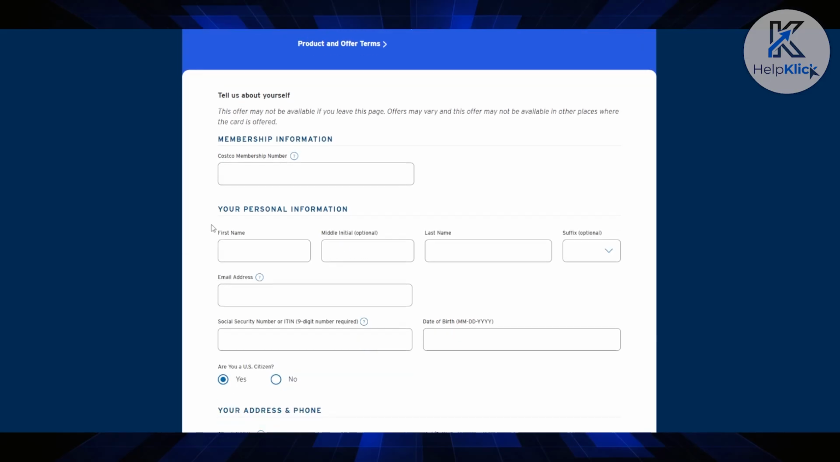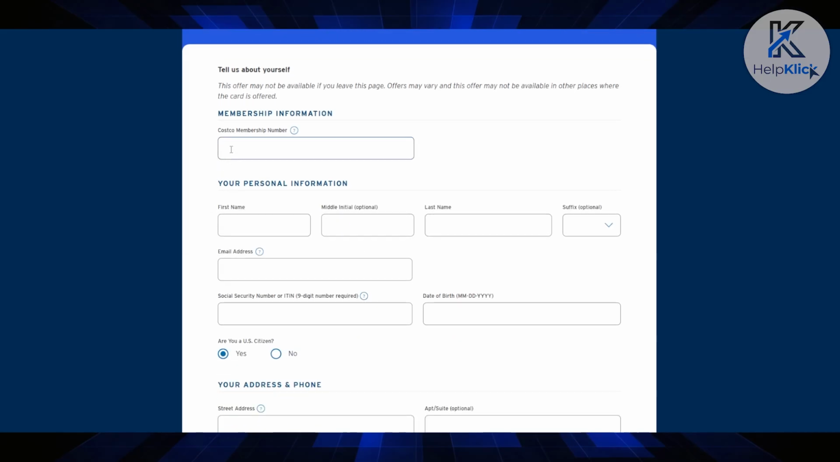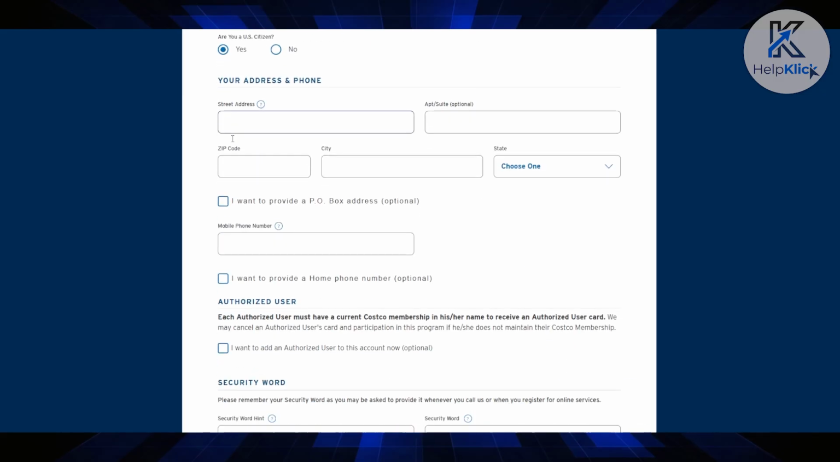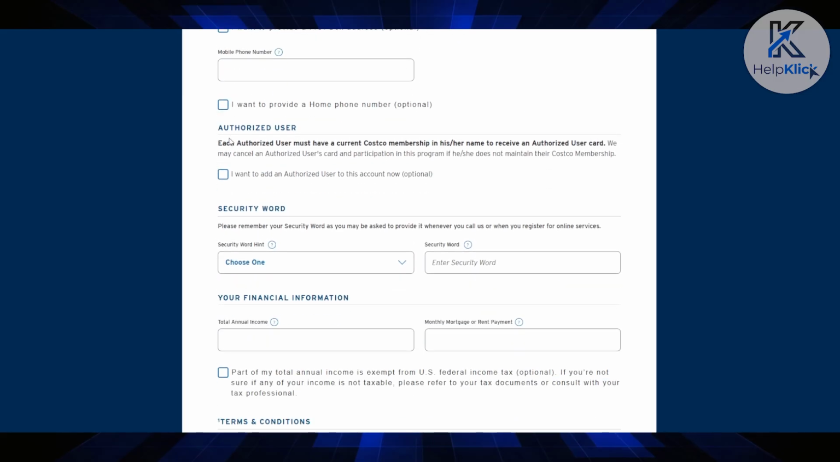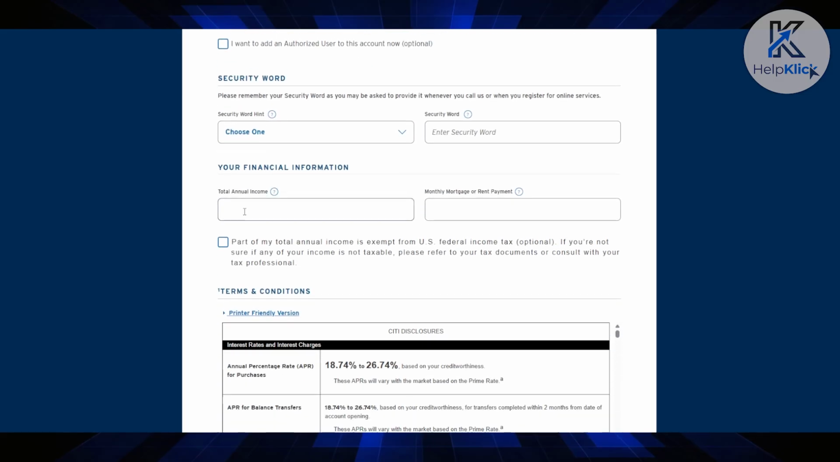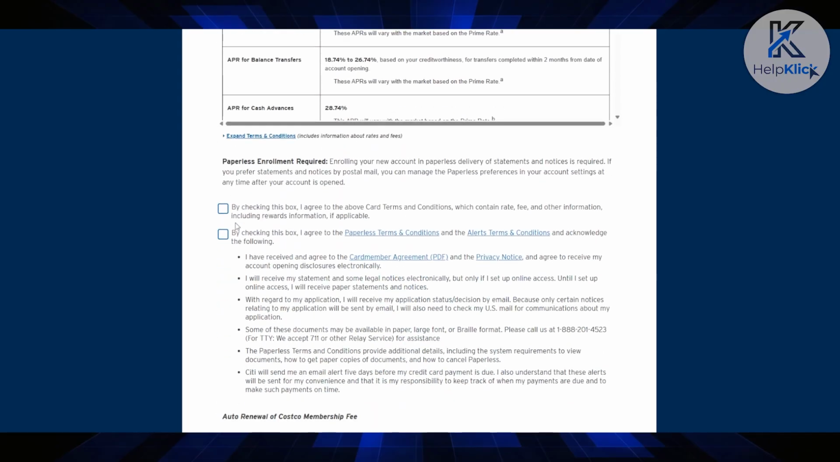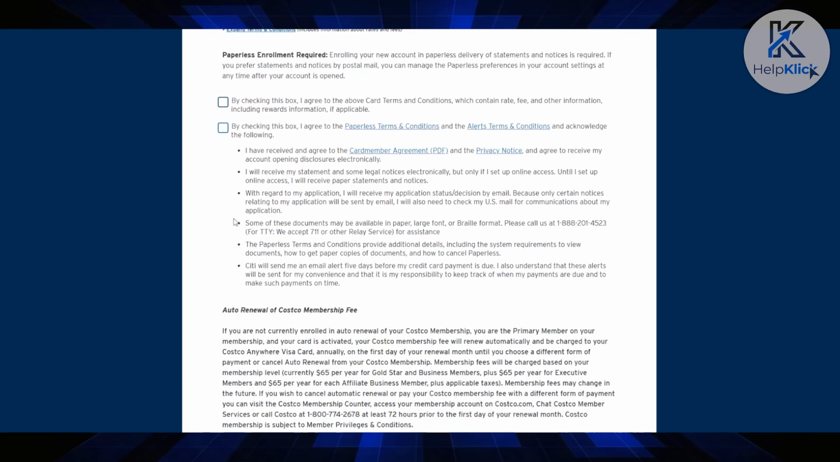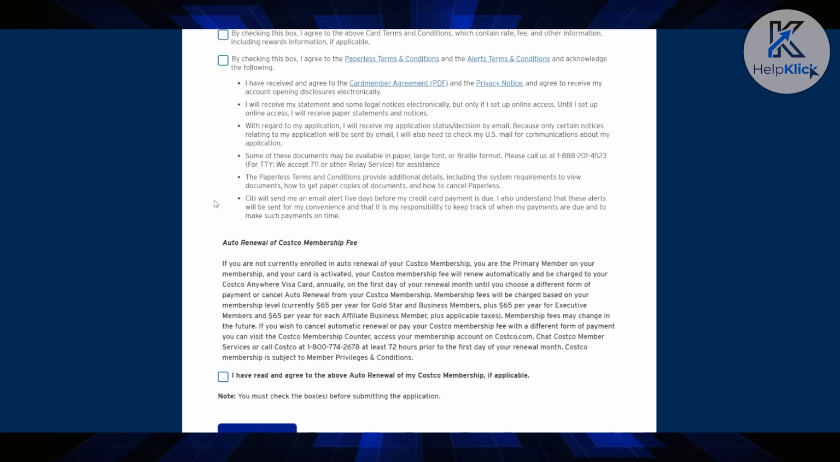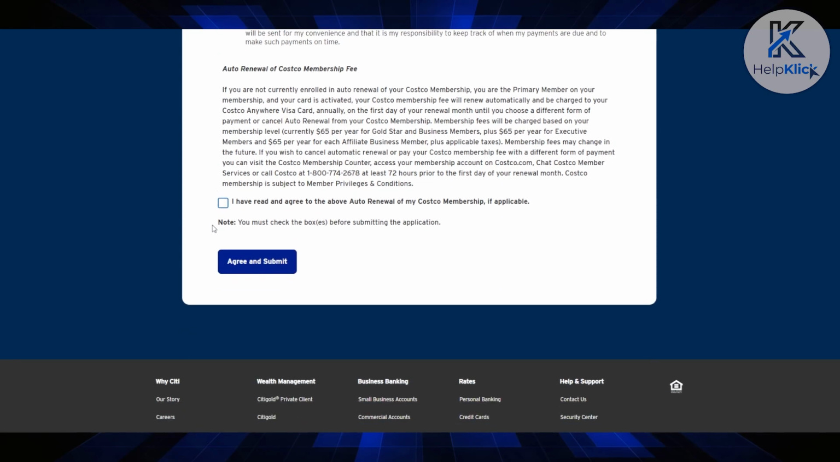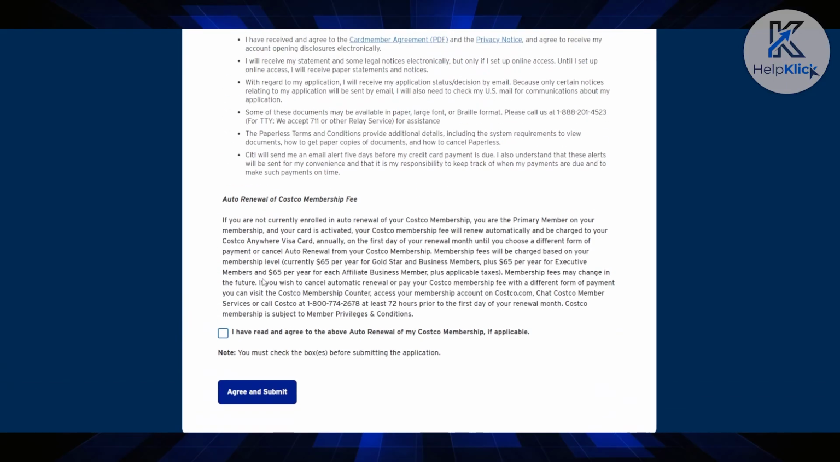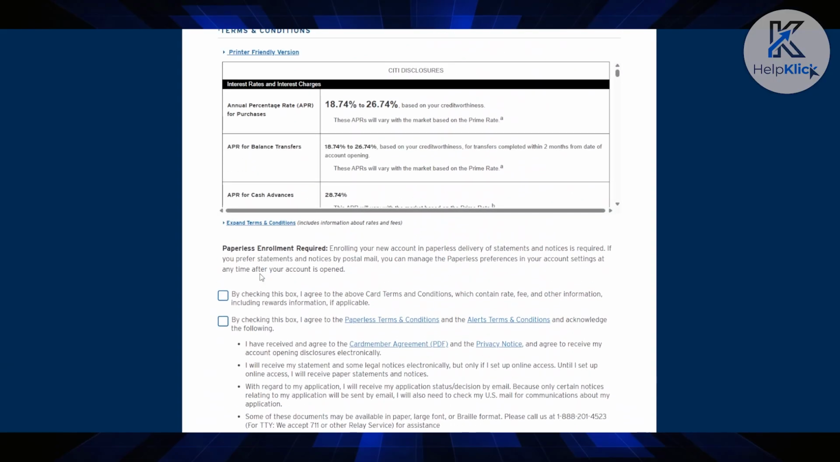From here, just provide the following details like the Costco membership number, your personal information, your address and phone, authorized user and security words, and other information about yourself. Remember, make sure all information is correct in here so that they can process your application a lot easier. Then you could click on agree and submit, and this will submit your application. Now, this might take a few days or a few hours for them to review. So in this case, you just need to wait for them to reach out to you via email, and you should be pretty much good to go.